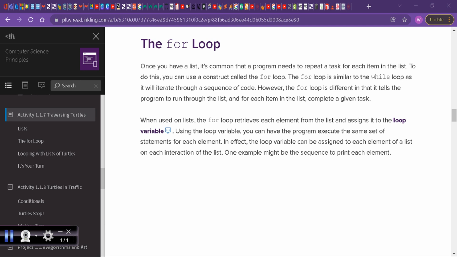So the for loop is similar to a while loop. It iterates, meaning that it repeats itself in sequences. However, the for loop is different, and it tells the program to run through a list of each item in the list to complete the given task. So the for loop retrieves each element from the list and assigns it to the loop variable. Using the loop variable, you can have the program execute the same set of statements for each element.